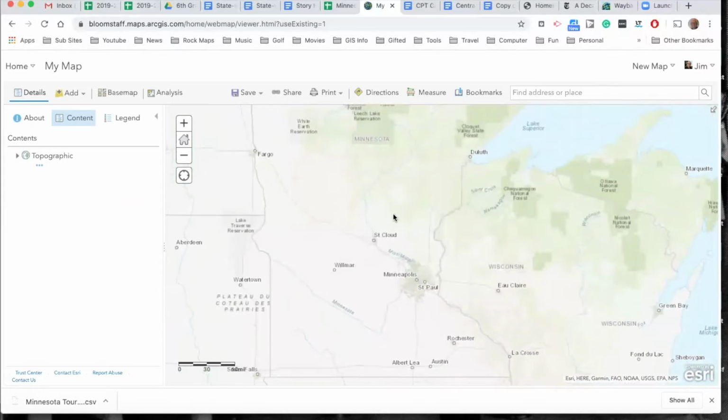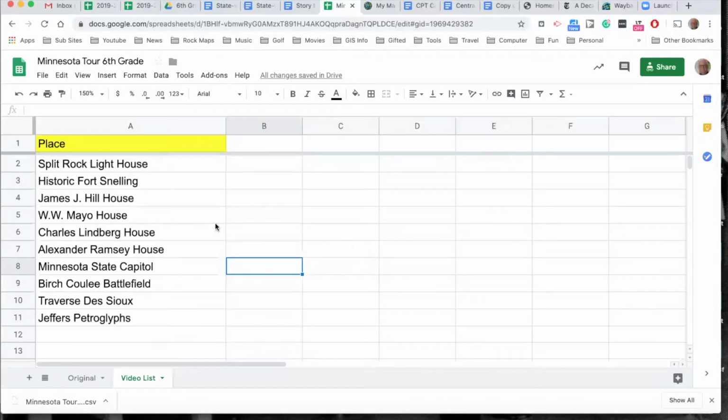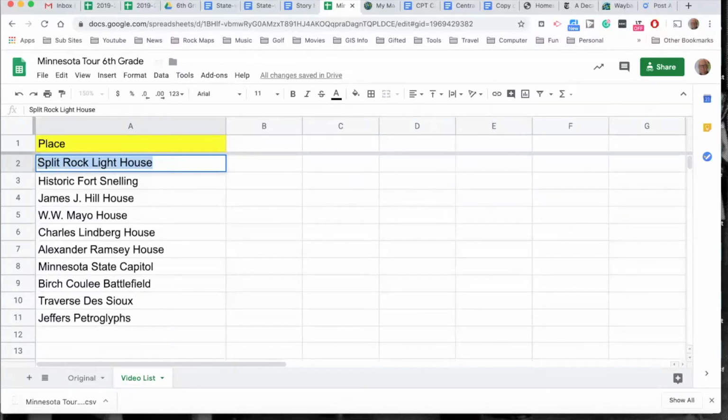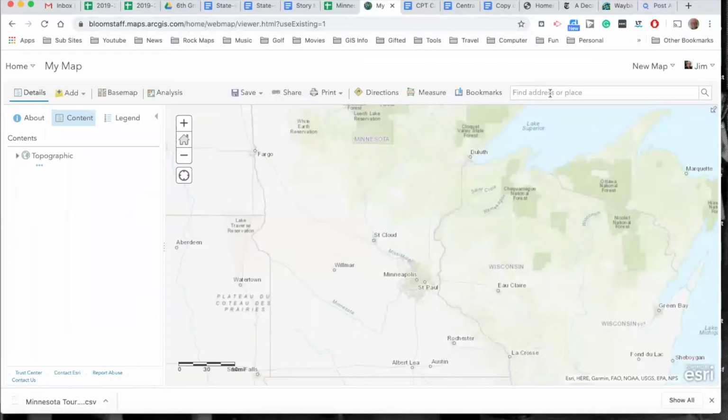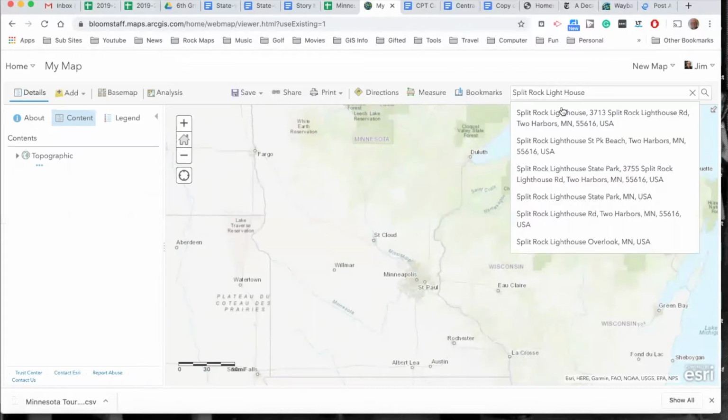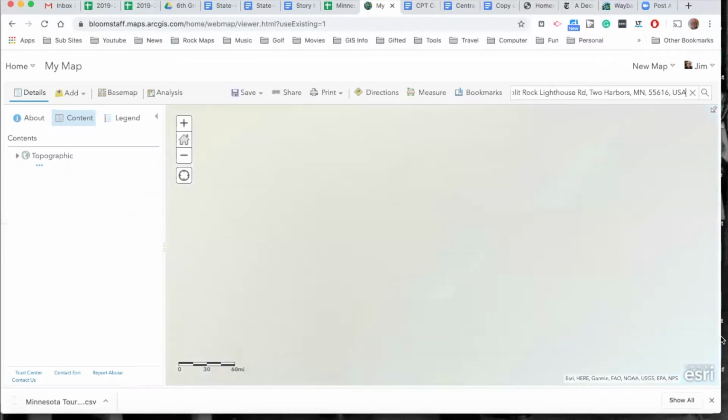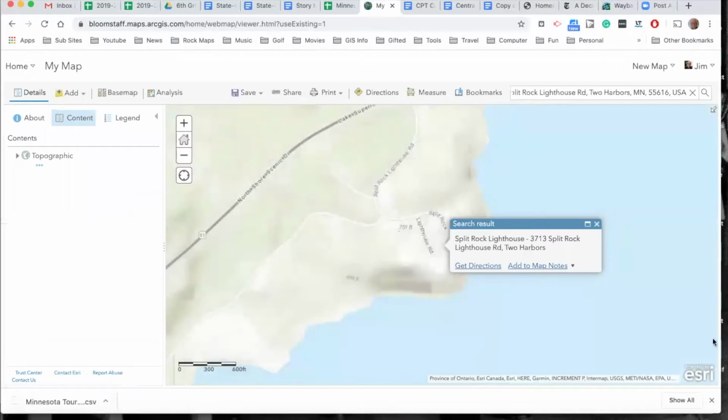So I need a list of places that I'm going to add to my map. So I've got a list right here. The very first one is called Split Rock Lighthouse. Some of you may have visited there. So I'm going to be very simple here. I'm going to copy that. I'm going to go back to my map, and then up here it says find address or place. I'm going to paste that in there, and it says, is this what you want? And that's obviously what I want to do. So this takes me to Split Rock Lighthouse.